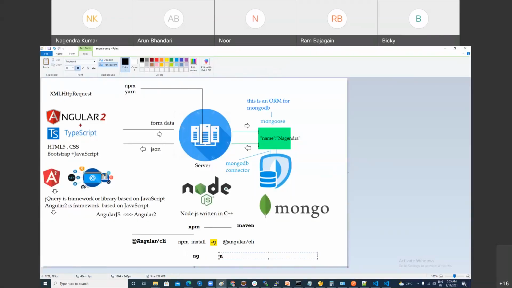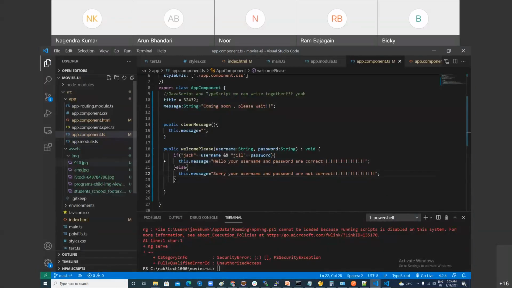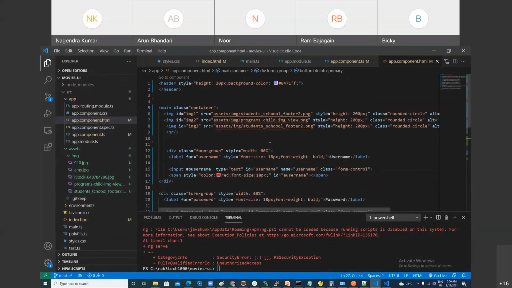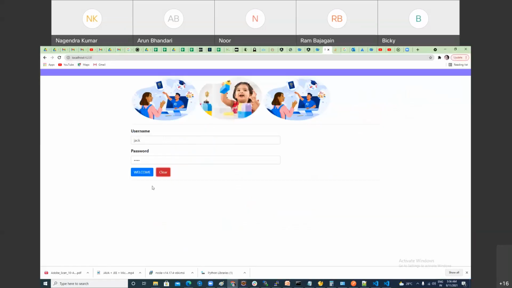Using the npm install -g command, I was able to install it. After that, using which command? Any guess? ng new and the project name, that was movie UI. I'm able to create a new project. After going inside the project, I used a command called ng serve, which is used to run and publish your project. Clear? And after that, I talked about the flow of it, and the main component, and all of this I designed in front of you. So you have seen everything. Done.